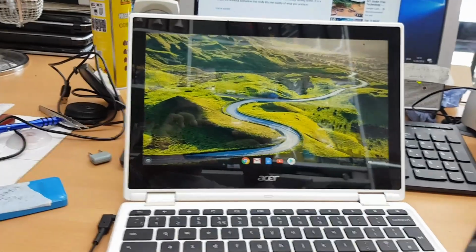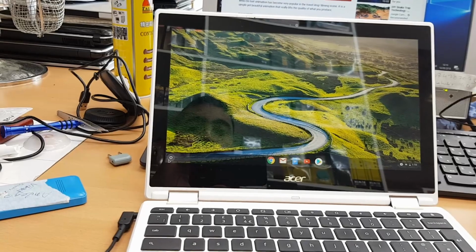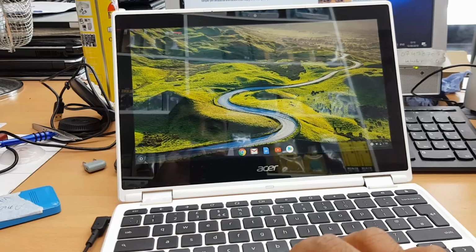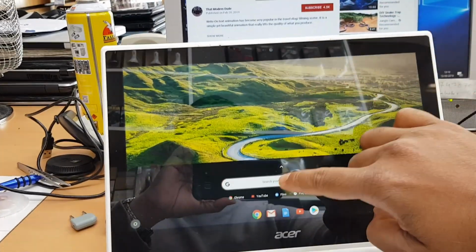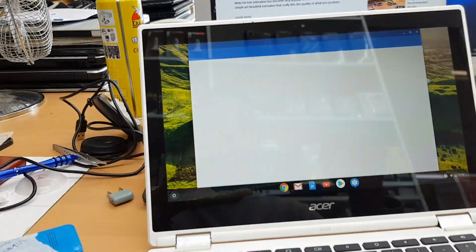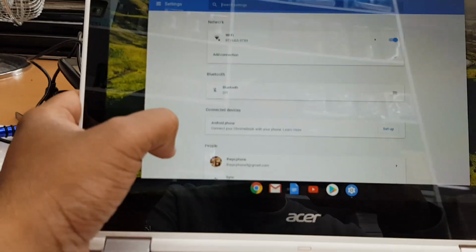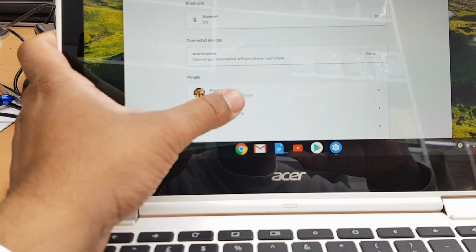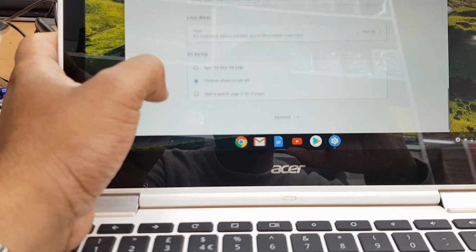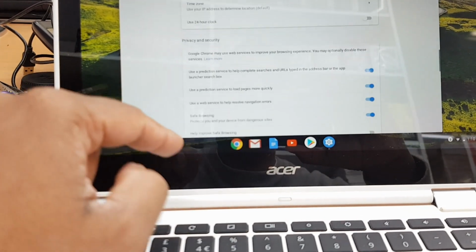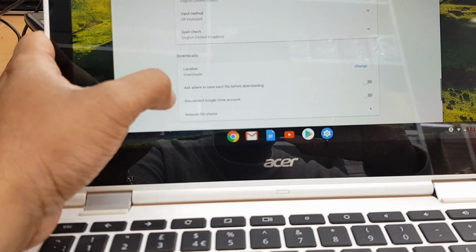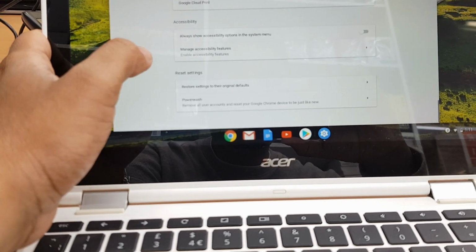Alright, so now we're going to go to the menu, which is, one second, my one is touch. From here, we're going to go to settings. As you can see, my email address is already synchronized with this browser. So what I'm going to do, I'm going to go to advanced, which is at the bottom. From here, if you go down below, then you're going to see, one second, reset settings.